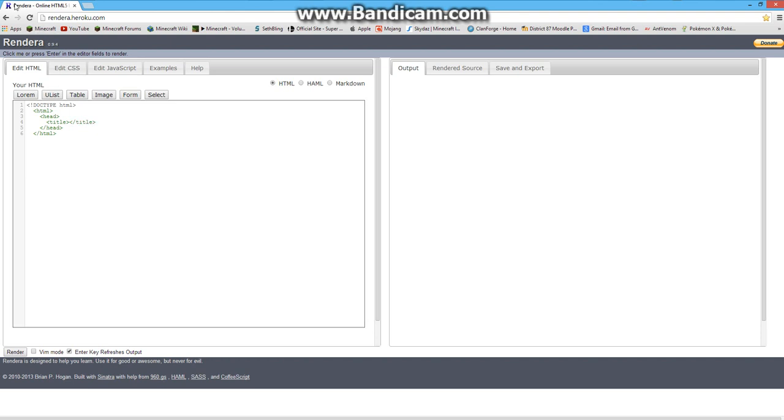And you see this thing that says render online HTML5 and so on? That's what's going to show up there whenever you type in here. So say I type this. If I ran this, nothing's going to show up, because that's basically what's going to show up. Now, you don't actually have to write any of this code. Rendera, if you're using Rendera, will automatically fill this code in for you.